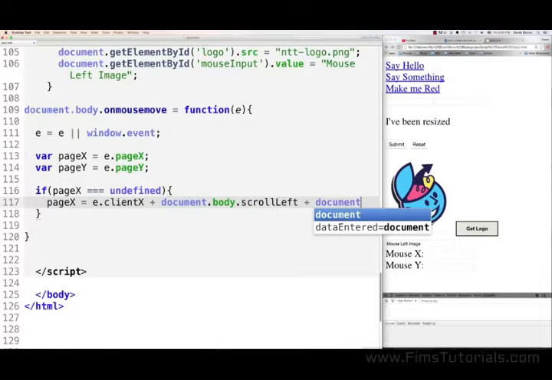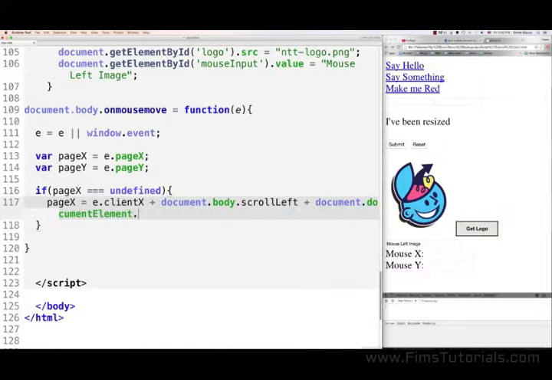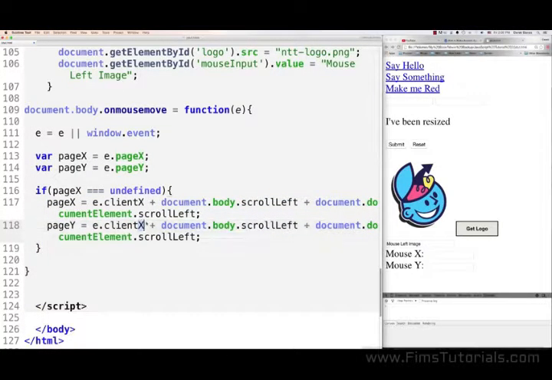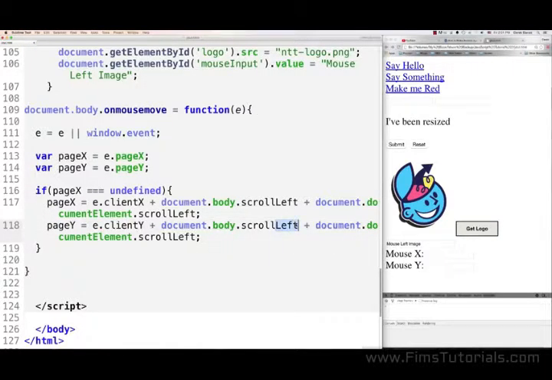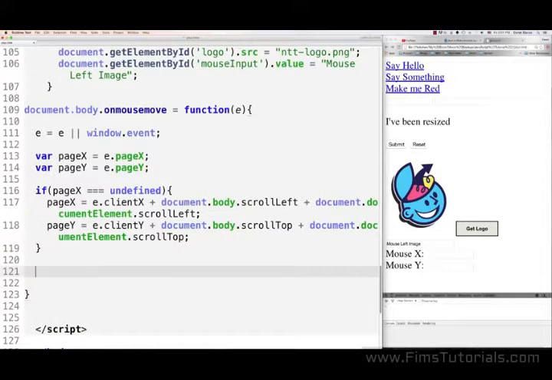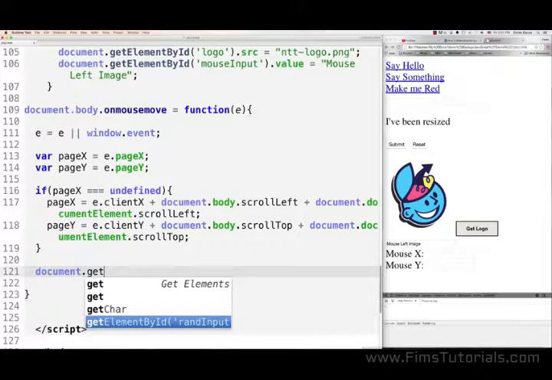And then you just go document dot document element dot scroll left, and then you're going to do the same thing to calculate the page y positions. Page y, sort of crazy stuff you need to do to make sure it works on every browser. And then here, this is going to be scroll top, and then this is going to be scroll top as well.